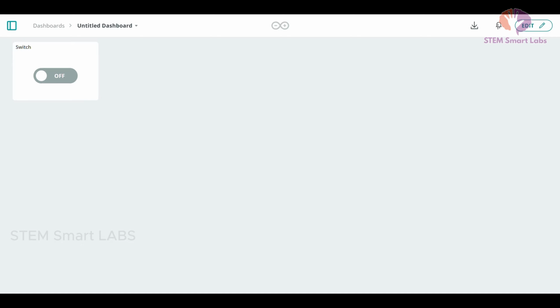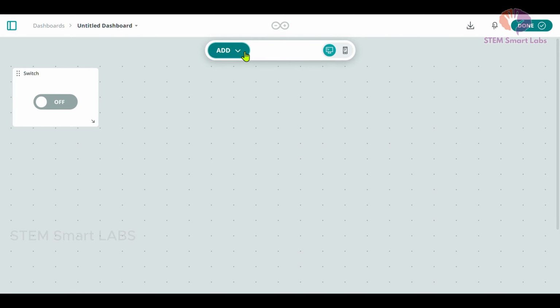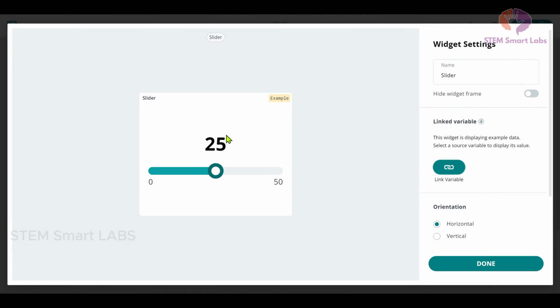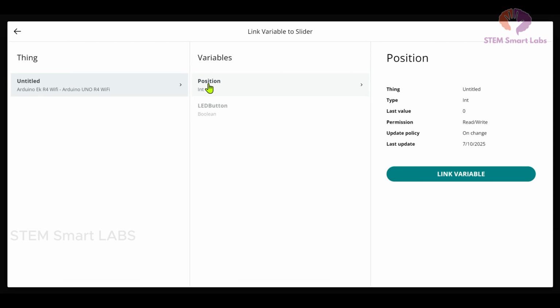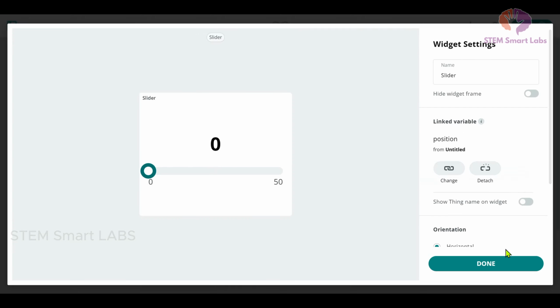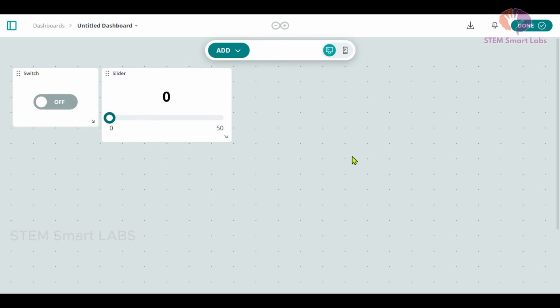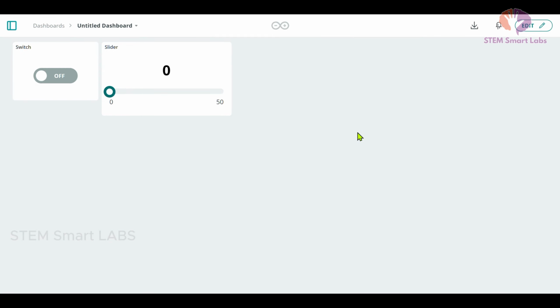Open the dashboard in edit mode. Click Add and then add a slider. Link it to your servo position variable. Change to view mode and now you can control the motor's position.